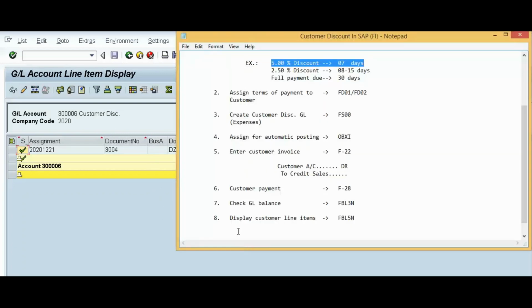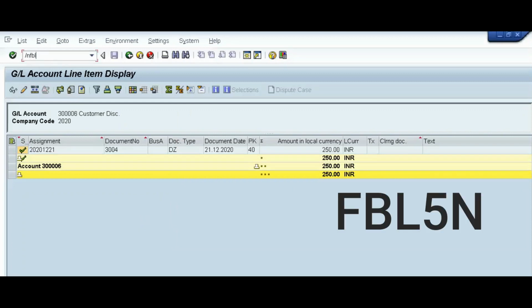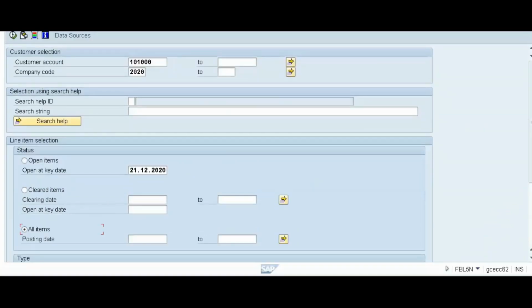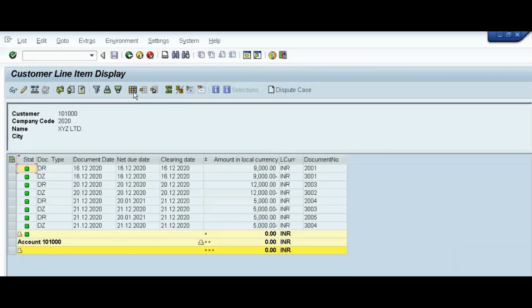Now we will display our customer line items in FBL5N transaction code. So /n FBL5N, enter. This is our customer account and company code. All items, execute. So this is our customer line item display.